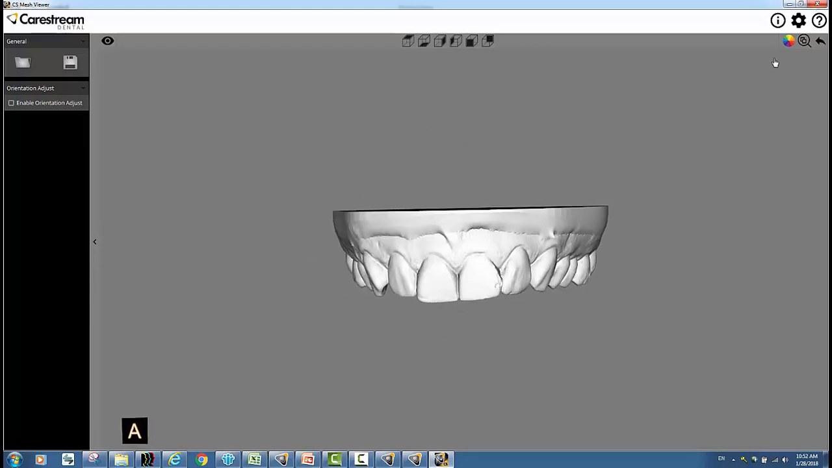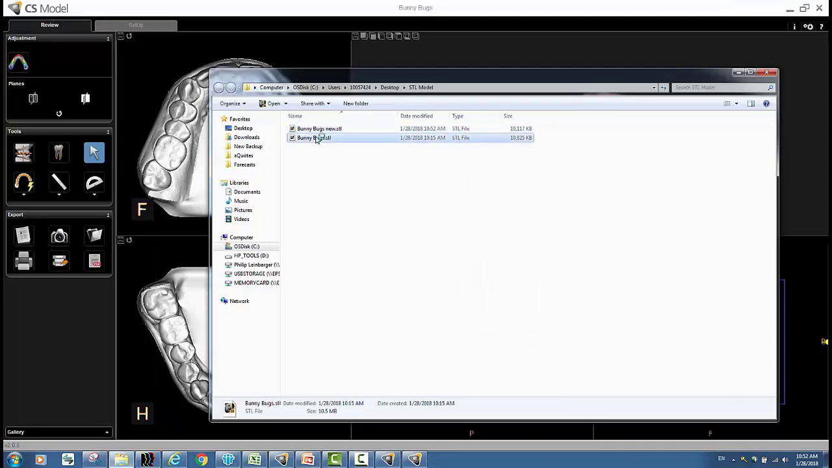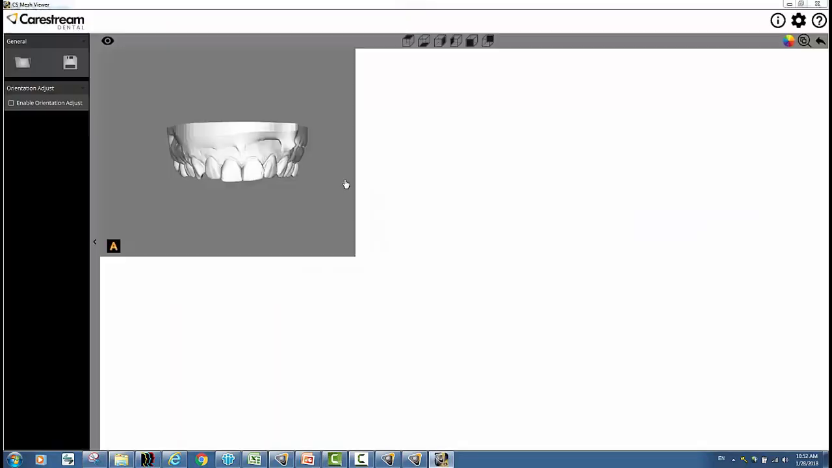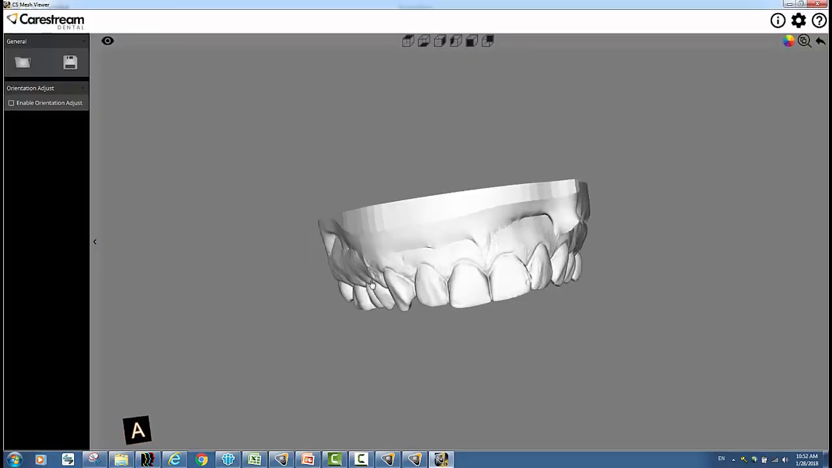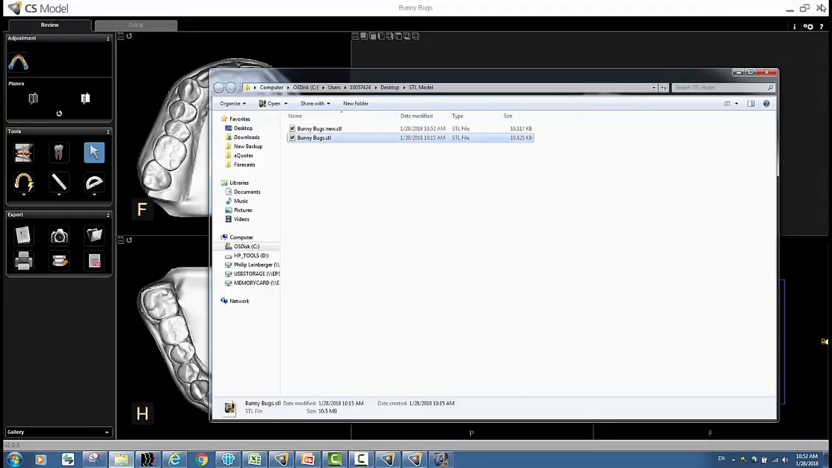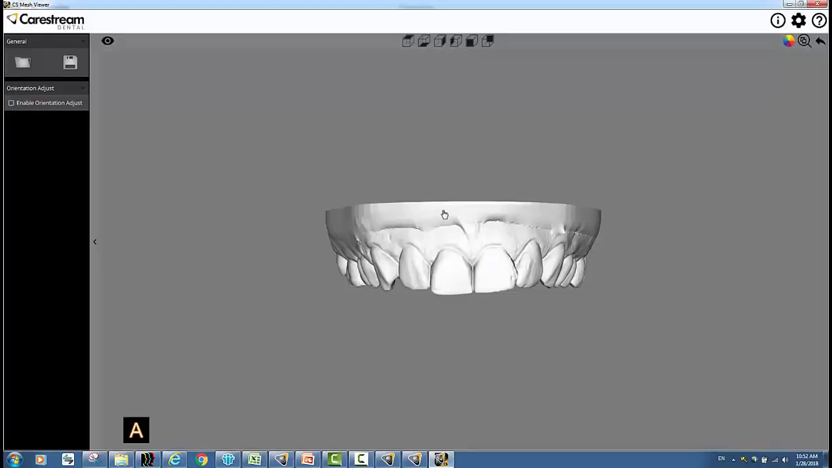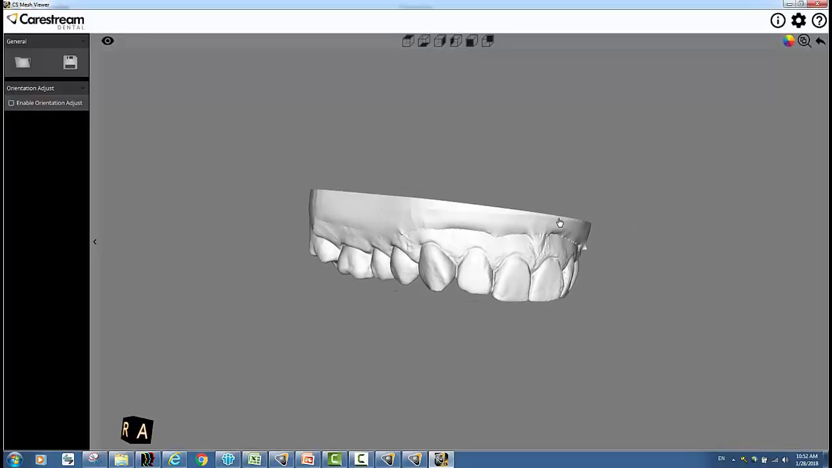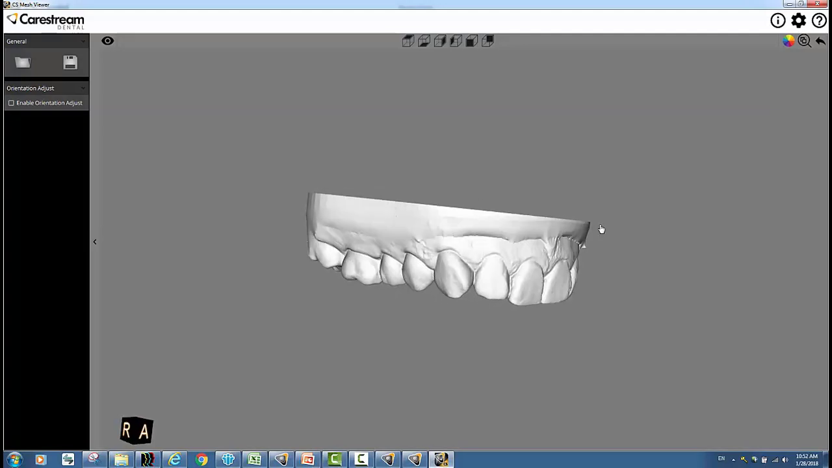Compare that to our previous model. A lot less material is being printed on the new model as well. The height of the model is a lot less. It's just much better all around.